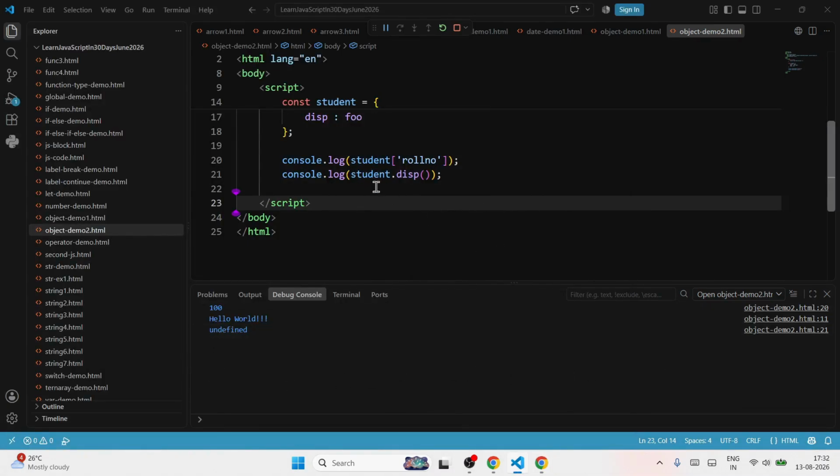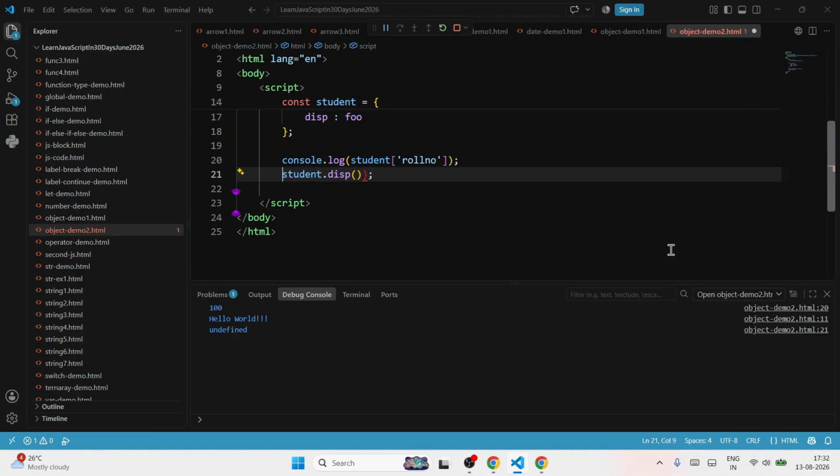Okay. See. Right? अभी एक्चुअली हमने student.disp वापस log में कॉल किया है. तो disp तो कुछ रिटर्न नहीं करता है ना. disp is not returning anything. Therefore undefined है. But disp कॉल हुआ. Is it displaying hello world?